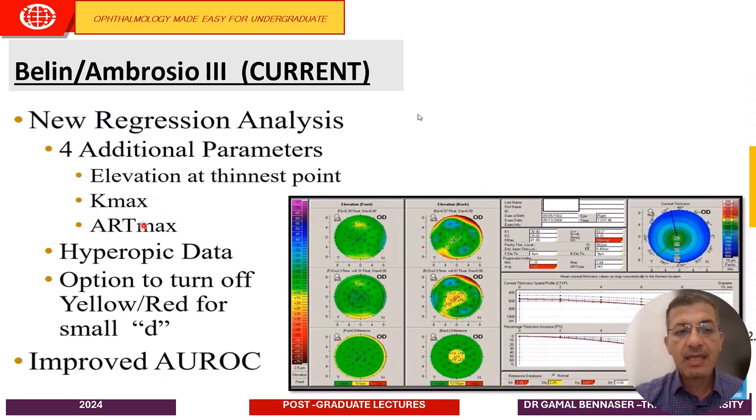Another thing is the ARTmax, the Ambrosio relational thickness, and also the ability to choose between hyperopic database or myopic database, so that if your patient is myopic, you should not compare him with the hyperopic database and the reverse. If your patient is hyperopic, you should select from this area. And also, they added an option to keep these D functions or eliminate them. This is just for medico-legal reasons. So this is the final version of the Belin-Ambrosio display.